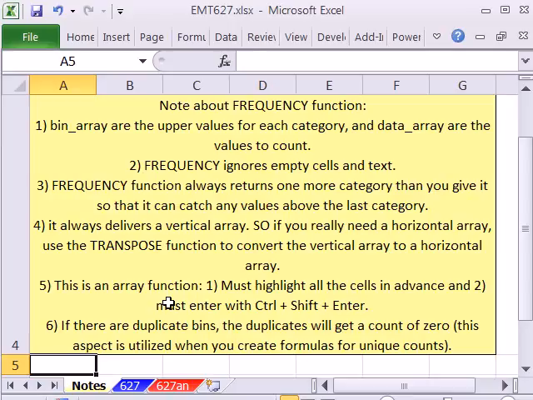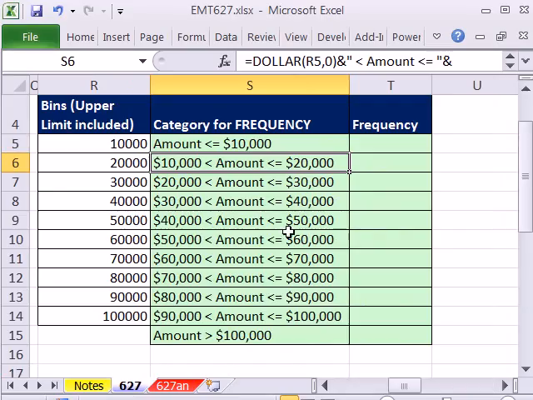This is an array function, so there's two things that must be true. You must highlight all the cells in advance when you're delivering an array of numbers for your frequency, and you have to use Control-Shift-Enter. Not only that, but if there are duplicate bins, which in normal uses you don't have duplicate bins, but if you do, in our count unique example, we're going to take advantage of this. If there's duplicates, the duplicates will get a count of 0. And we'll see an example of that.